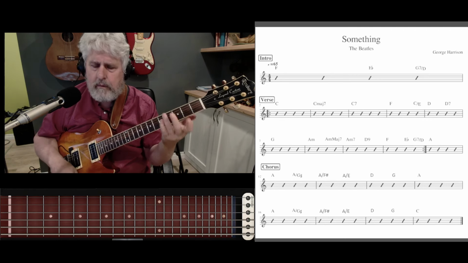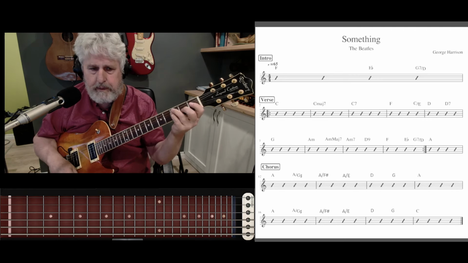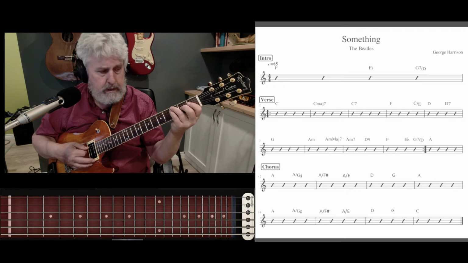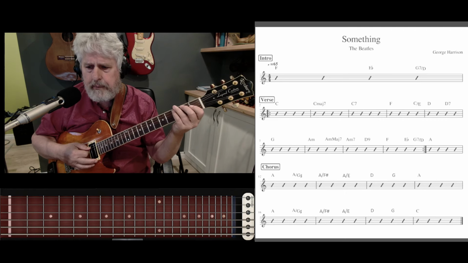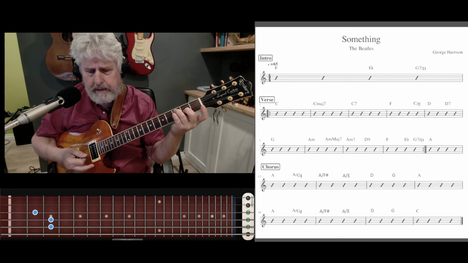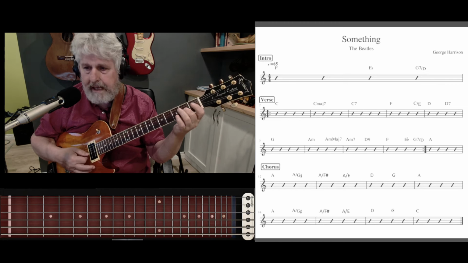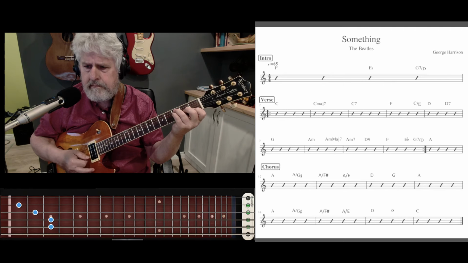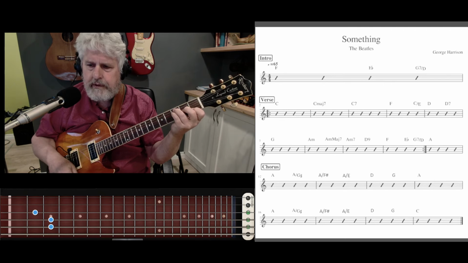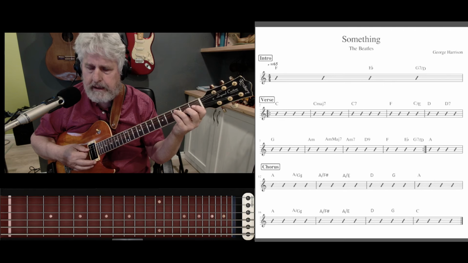Okay, so what am I doing there? I'm just playing an F with a C down here. But the tricky part is I'm playing the melody at the same time. So I'm chopping out this triad, this second inversion triad with an A melody on top. So there's a bit of a melodic idea already.